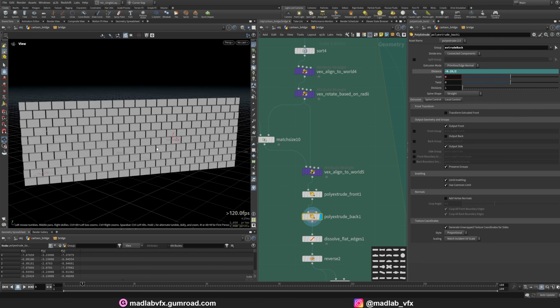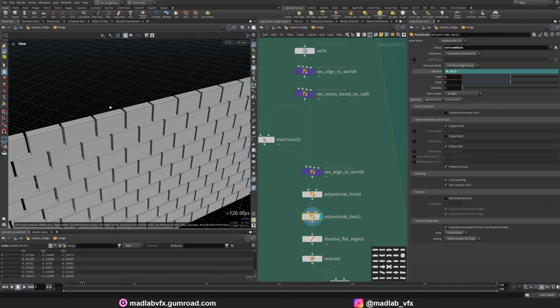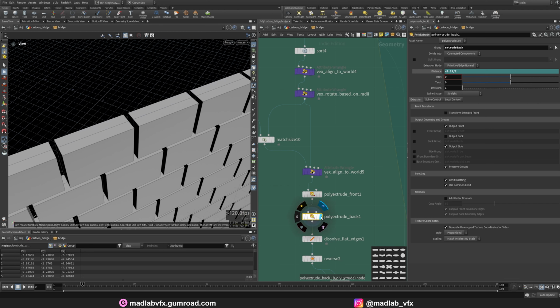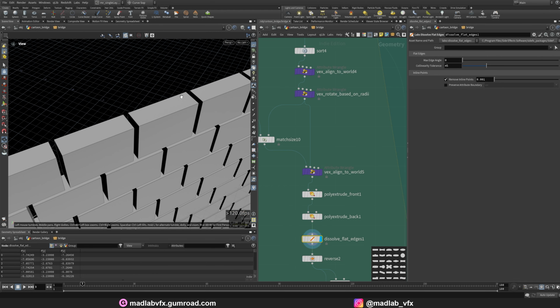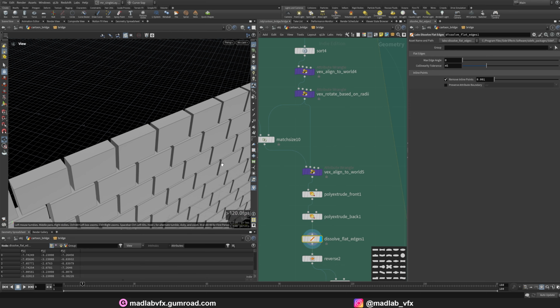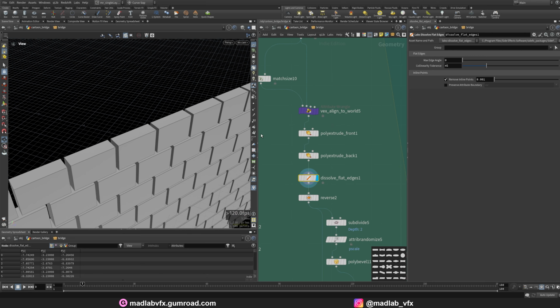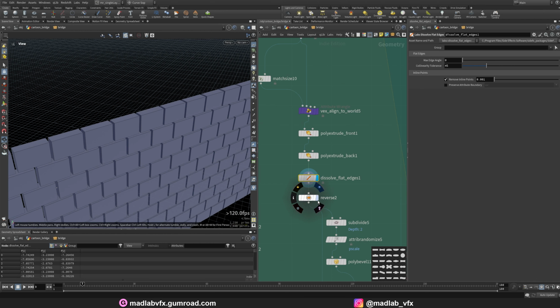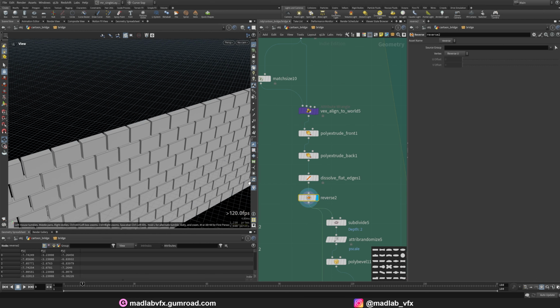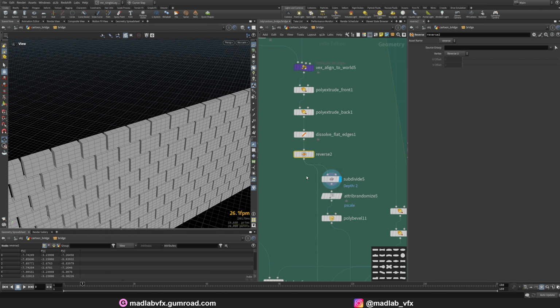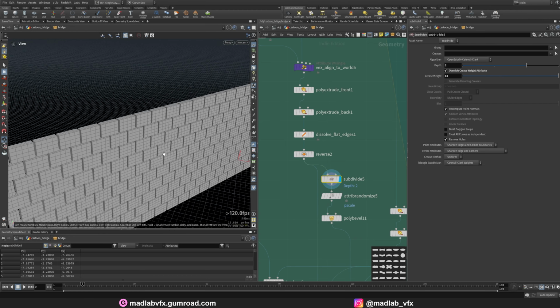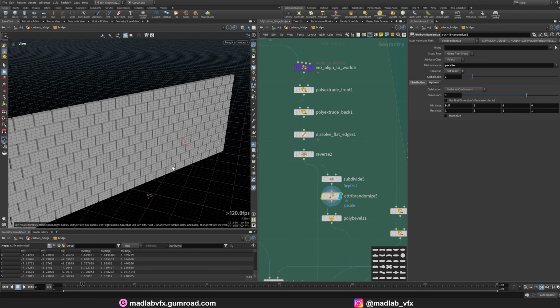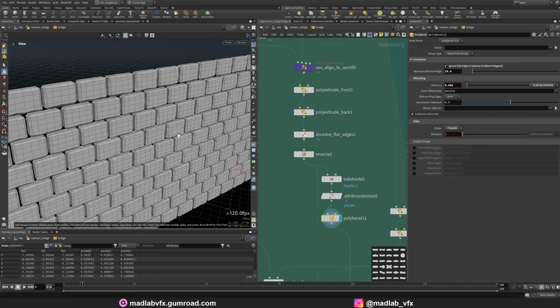extrude the back. There's an edge loop for each brick here. I use flat edges to remove the edge loop for each brick. I use the reverse because all the bricks are reversing the normals. Reverse to fix the normals. Subdivide a little bit. Randomize the P-scale again and apply a poly bevel. That's the result of the poly bevel.